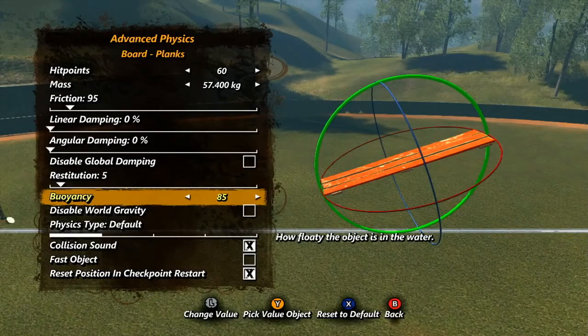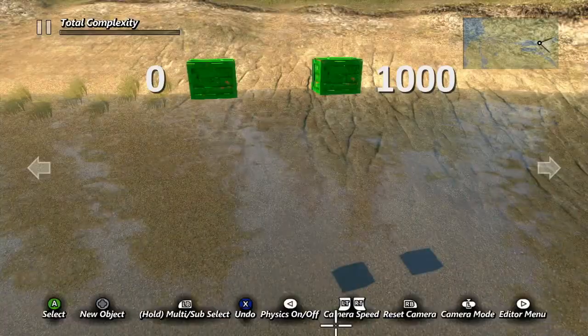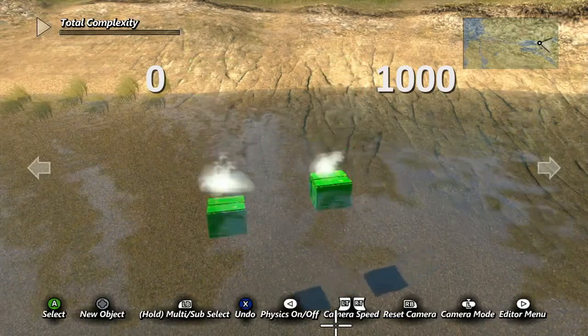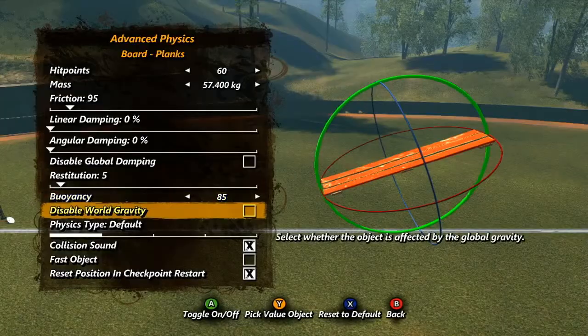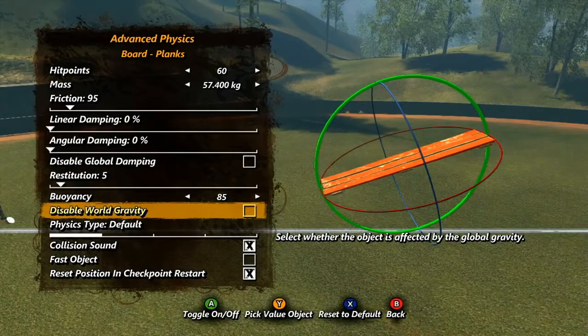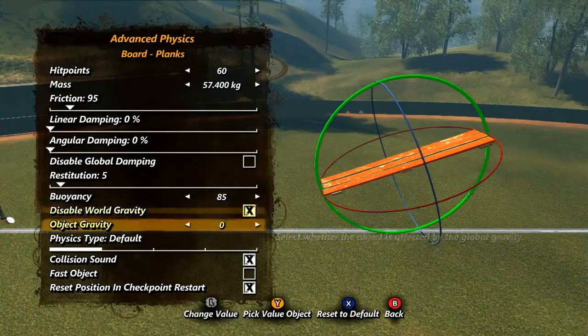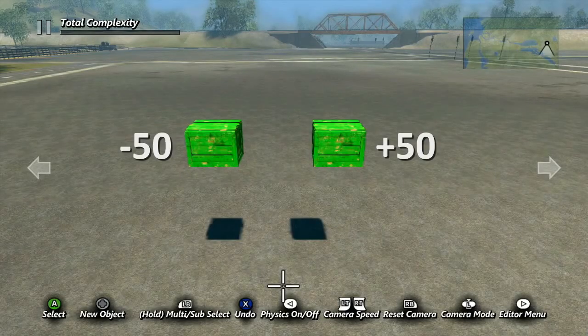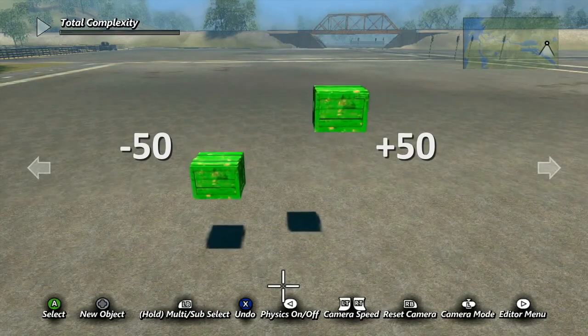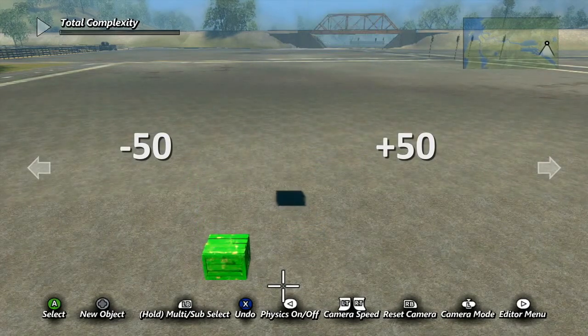Buoyancy determines how much your object will float in water. A value of 0 will sink right to the bottom. A max value of 1000 will resist entering the water at all and will bounce around on the surface. Disable World Gravity does just what it sounds like. It removes the effects of gravity on that object, allowing it to float around as if it was in space. If you choose to disable World Gravity, you can then choose a custom gravity setting specifically for that item. A negative number will pull the object down. A positive number will actually pull it up.